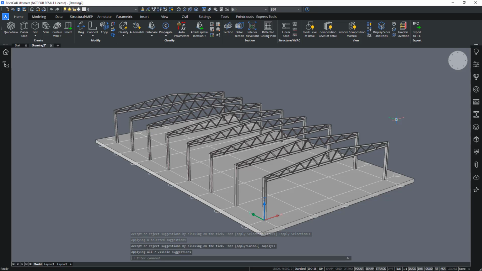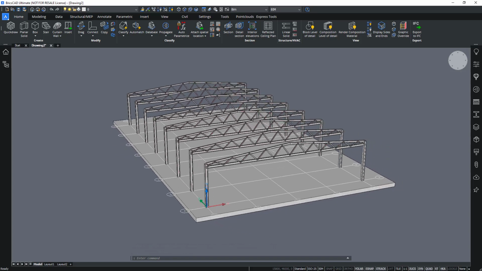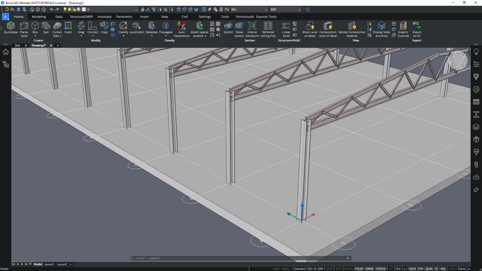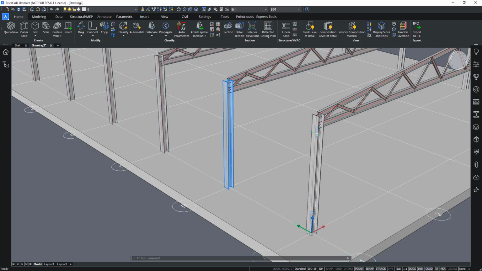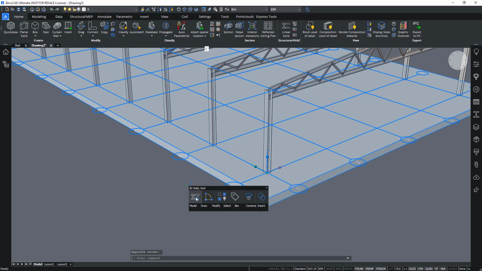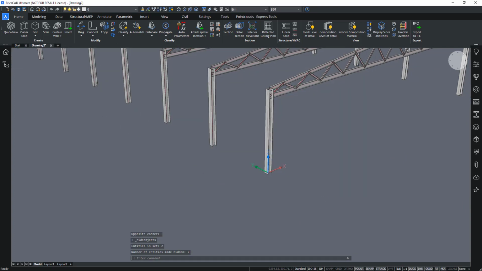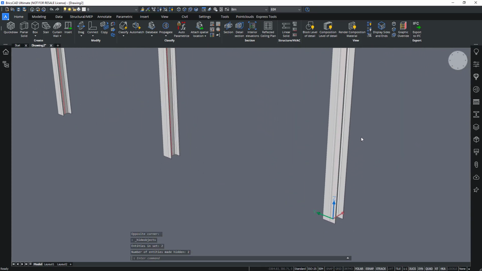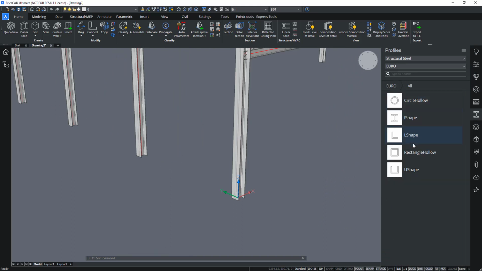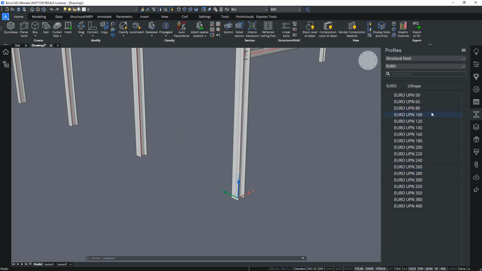So that copies over these objects quite easily, quite quickly. We're going to create some horizontal bars here, so horizontal beams between these columns. For that, we're going to hide again the slab in this grid. And I'm going to open the Profiles panel and search for a U-shape UPN 120.